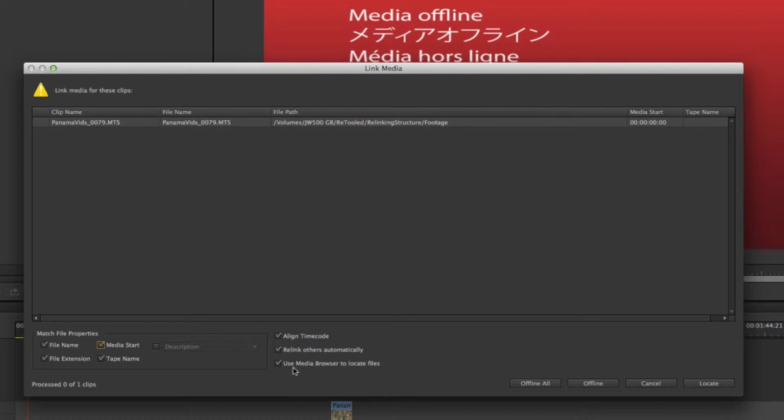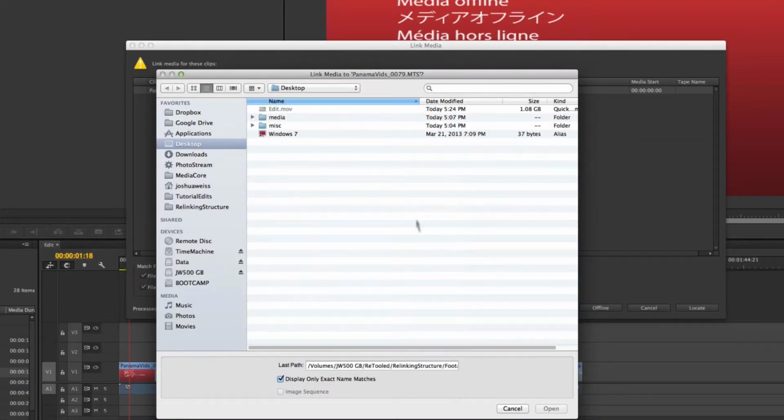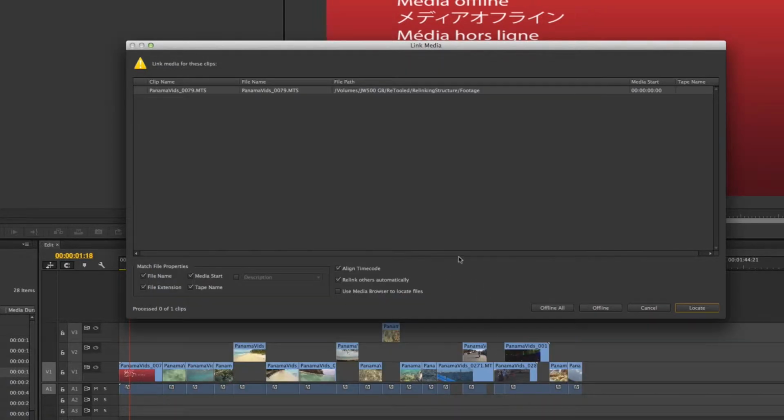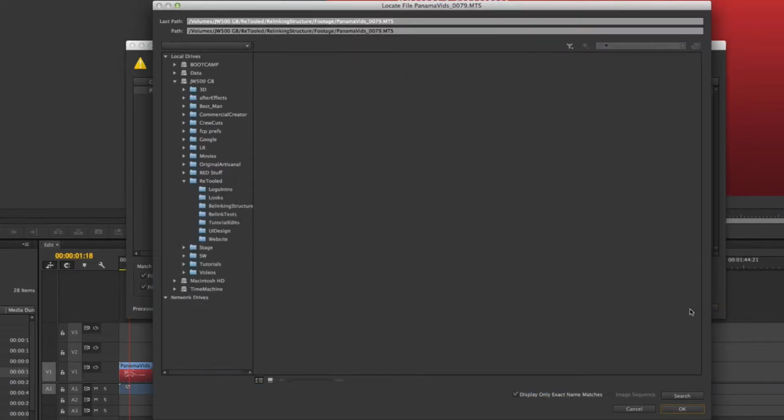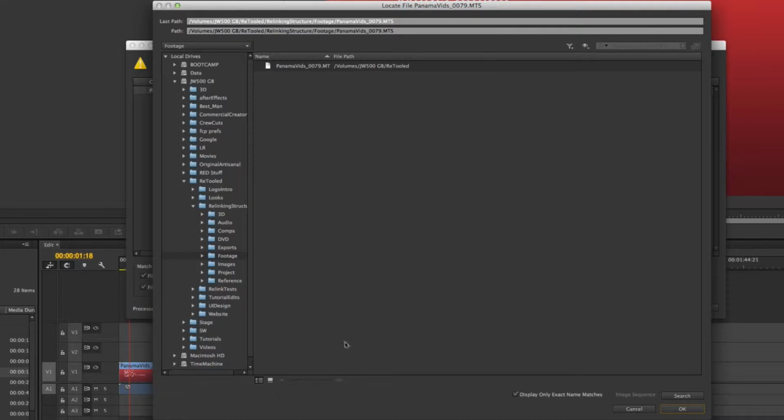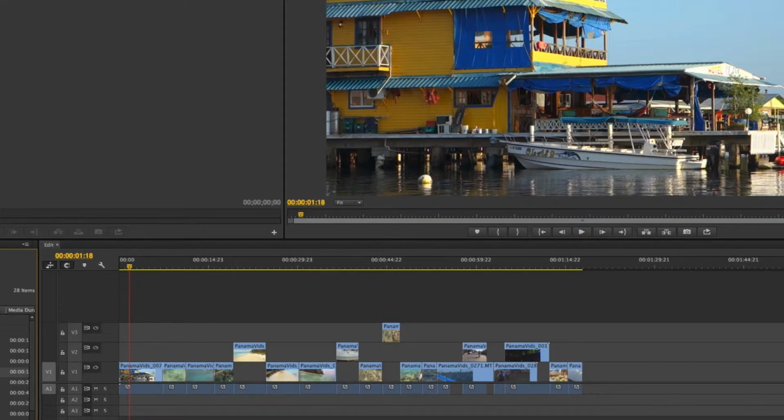And then there's a new option that says use media browser to locate files. Now if I uncheck that and hit locate, you'll see it'll give me a finder dialog just like Premiere Pro CS6 would. If I hit cancel and I keep use media browser to locate files checked, I can hit locate, and of course there's a new media browser locate files dialog. And first of all, right off the bat, it took me to the right folder and to the right file, and it's only showing me that one file because I have this display only exact name matches checked. So I will hit OK, and there it is relinked.